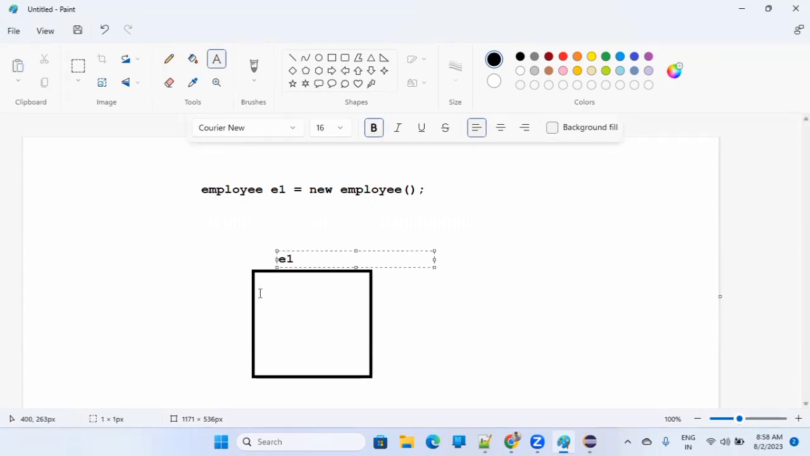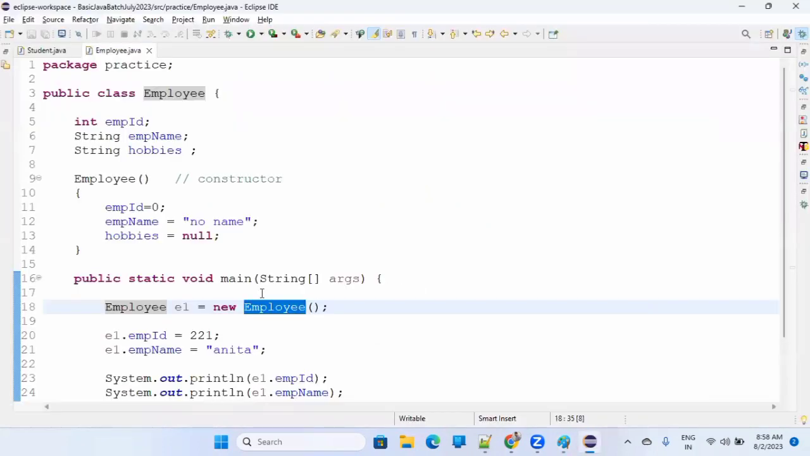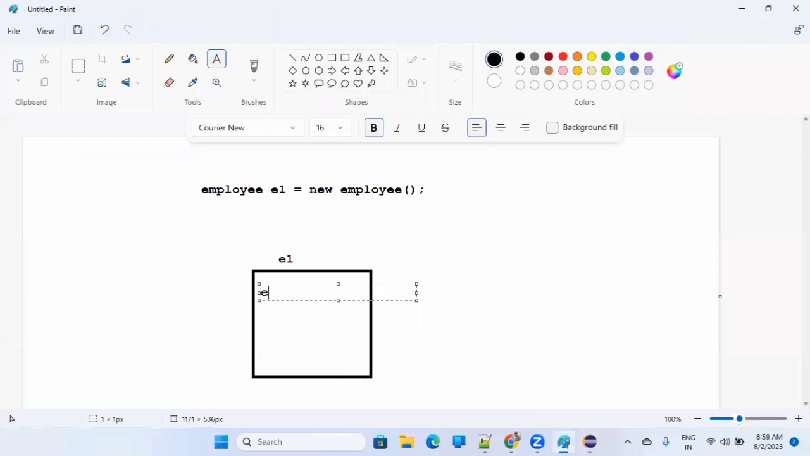And there are three instance variables: EMP ID, EMP name, and hobbies. Okay, all empty. There is no value here. It is just emp id, emp name, hobbies for E1. No values. You have not allocated any value.